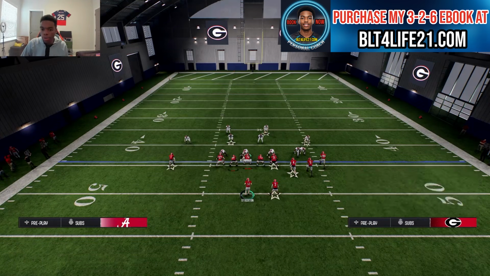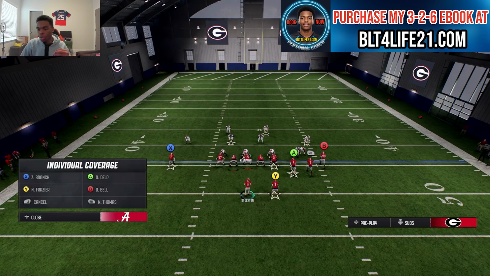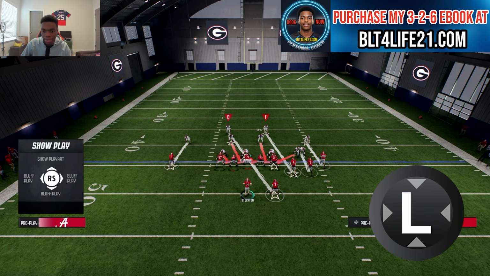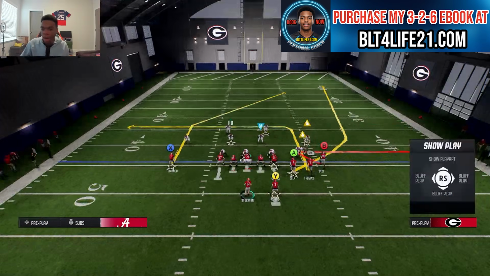So what we're going to do, we're going to press Y, we're going to press A, and then we're going to click onto the receiver that we want to route commit for. So in this case, that would be B. So we're going to shade our coverage inside, but then we're going to route commit our coverage outside, right? So we're going to press left stick to the right here. All right, so we're going to shade our coverage inside, and we're route committing outside now.